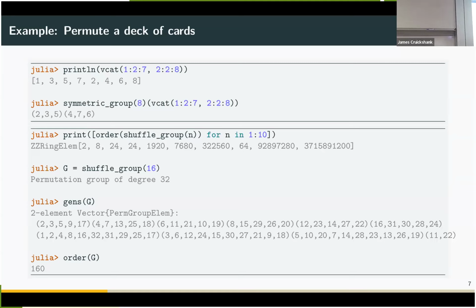In particular, here for n equals 8, we got just a group of order 64. It's apparently not such a good strategy. But if we take such a deck of cards which one can buy in the shops, then 32 cards, this is described by the shuffle group with argument 16. These are the generators which we get. And the group order is 160.